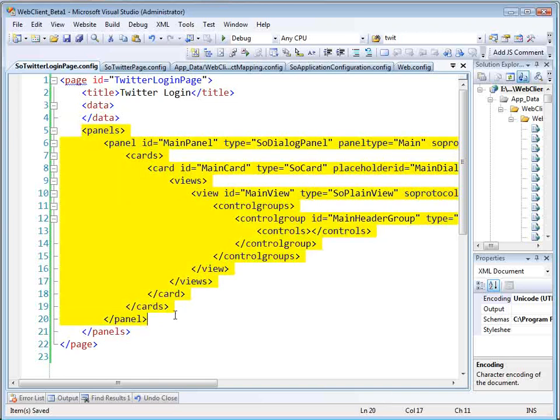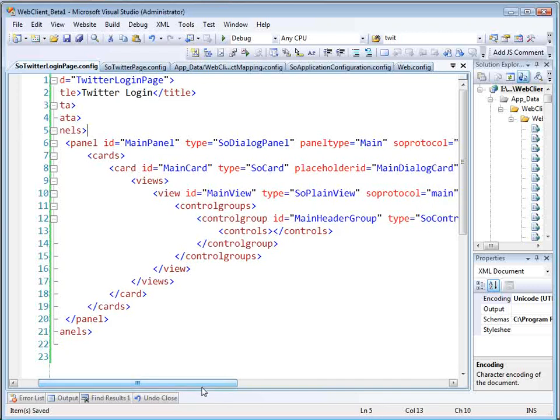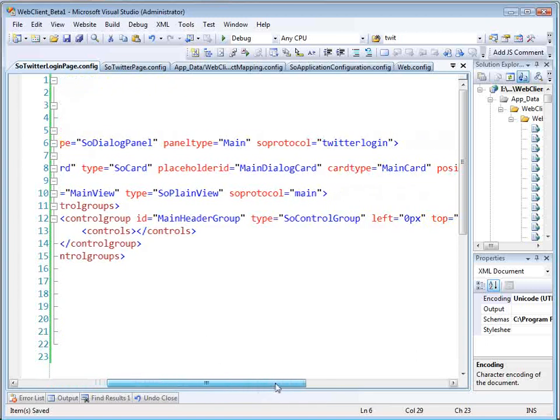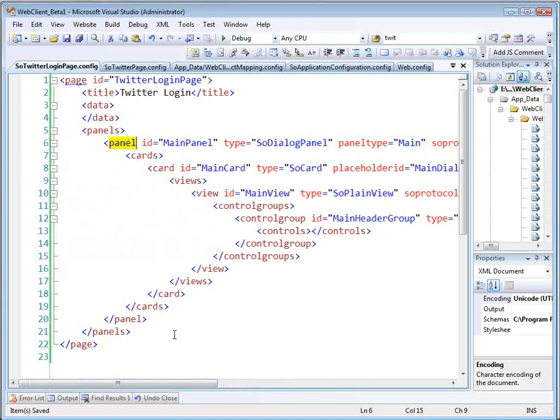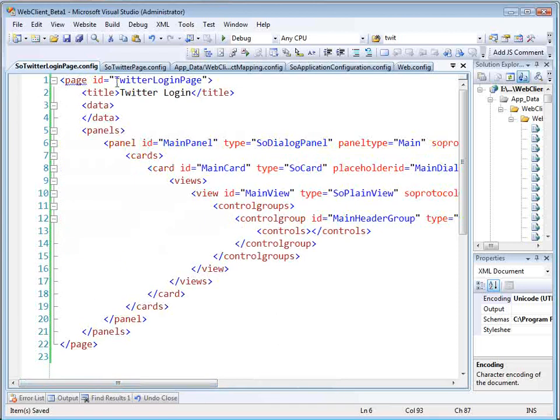And I'm going to define this panels element, which contains our single panel. Now, almost all dialogs inside SuperOffice have a panel type of type SO dialog panel. I'm going to assign it an ID of main panel. If we look at the rest of the attributes here, panel type equals main, and we're going to set the SO protocol, if you remember, equal to the name of the dialog. So this is going to be true for all panel elements. The SO protocol defined in a panel is going to be the same name as the dialog. So SO protocol equals Twitter login.